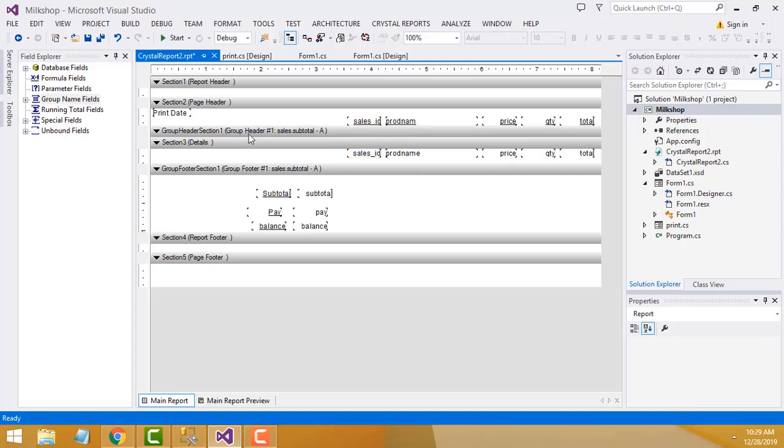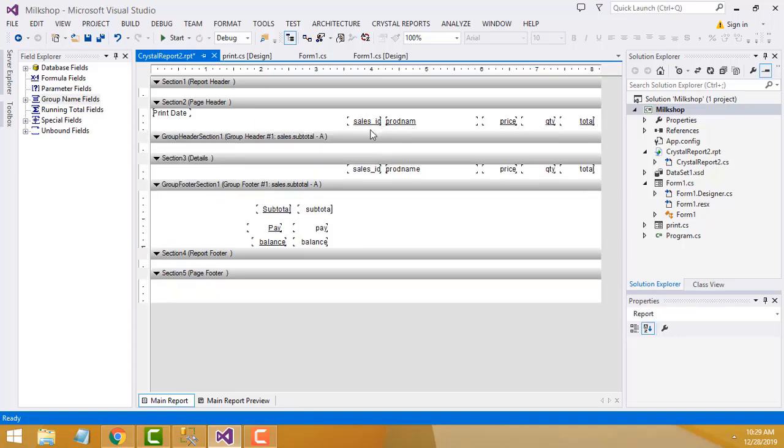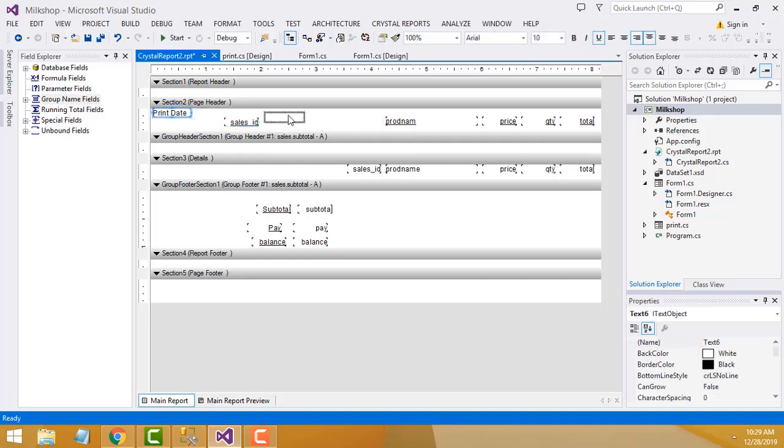This is coming for the heading. Sales ID is a column as an invoice number. So what I am going to say here, the header field, I am going to put it here. It's a print date. We need a print date here. It's automatically coming. Sales ID you have to put as data, right? The sales ID data, right?